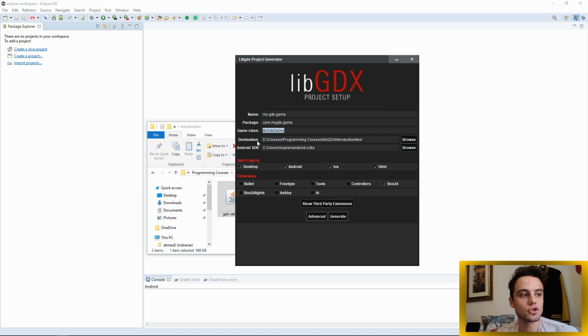Here in the destination, this is going to be where your project is basically going to be located. So in this folder, all the files from your project are going to be saved. Then you need to have the folder of the Android SDK, and I showed you already how to find it. Then you have this tab here in which you can choose the platforms you want your game to work on.